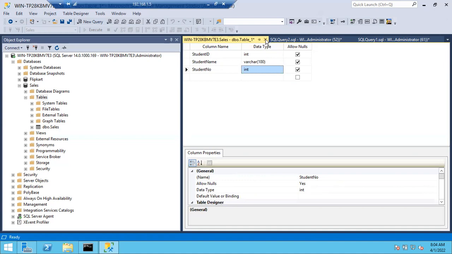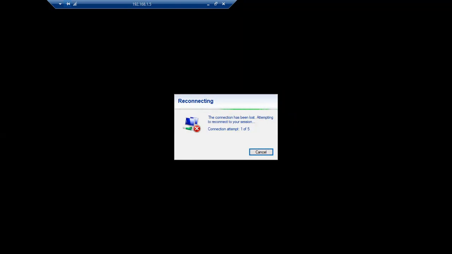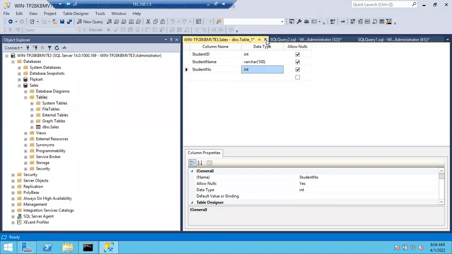So I can just close it, guys. It will ask you to give the table name. Just close the window, guys. While closing the window, you will get one pop up: do you want me to save this query? Yes or no? If you want that query, you can press yes. If you don't want that query, you can select no.